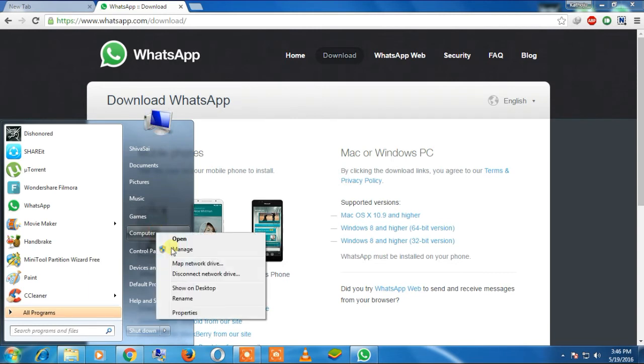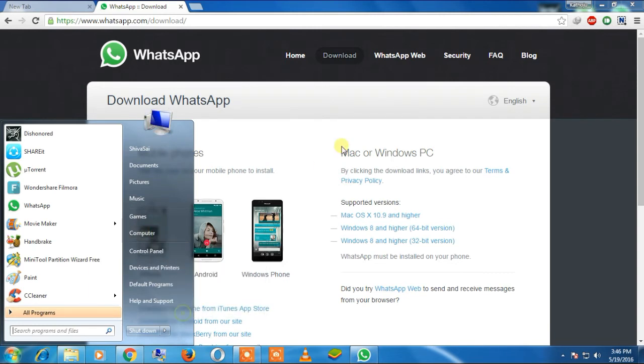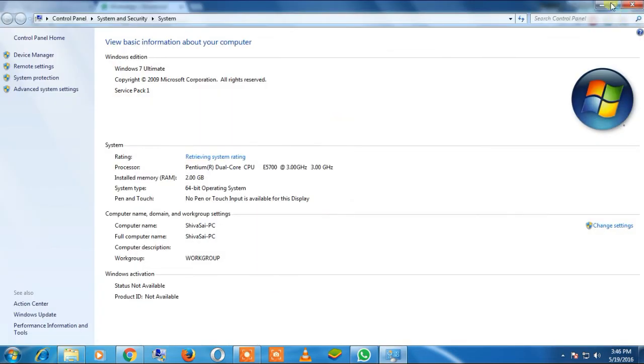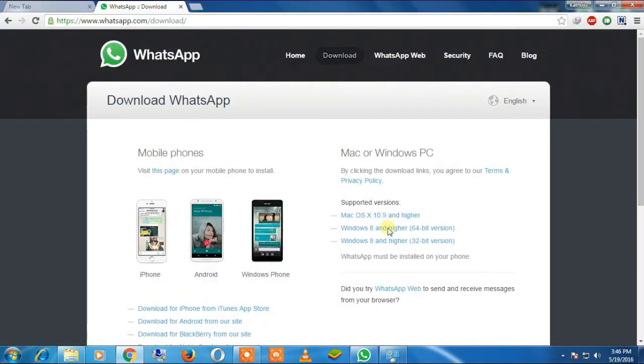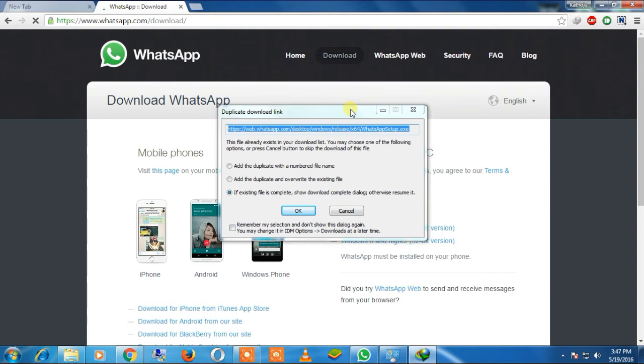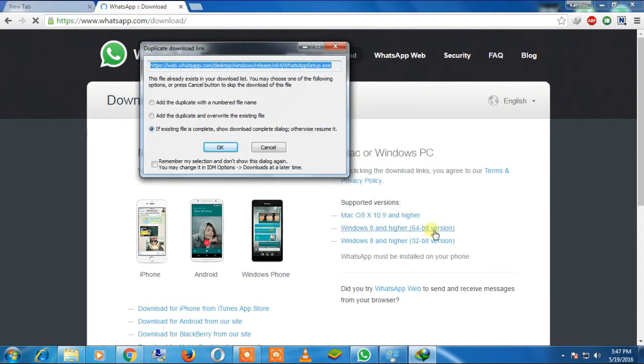This PC is running a 64-bit version, so that's why I am going to install the Windows 64-bit version. Now click on the 64-bit version of Windows.